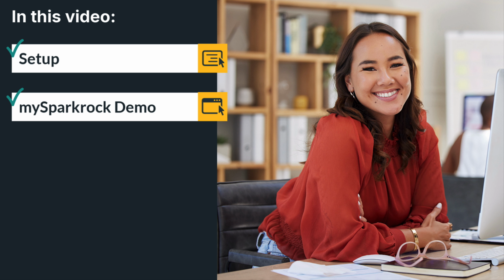With this update, you can confidently manage whether assignment hours appear in mySparkrock, supporting privacy and policy needs while keeping the employee profile experience clean and consistent.